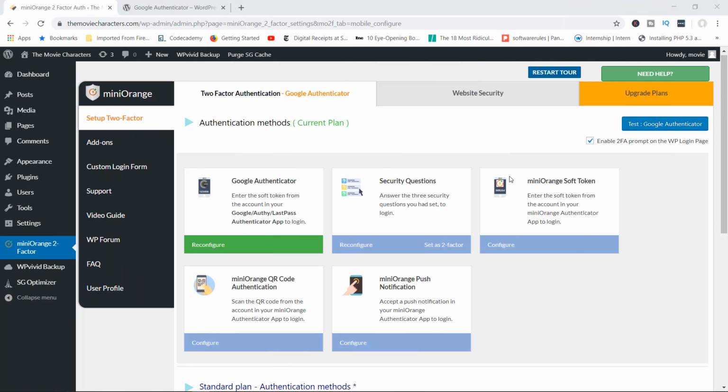Jumping back to our back end, you can also configure the miniOrange soft token, the miniOrange QR code authentication, and even the miniOrange push notification as well. They all act very similar to the Google Authenticator, so I'm not going to spend time walking you through how to set up these 3. But let's take a look at setting up the security questions.